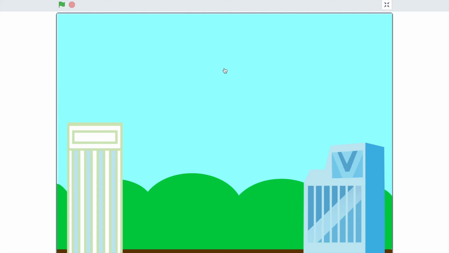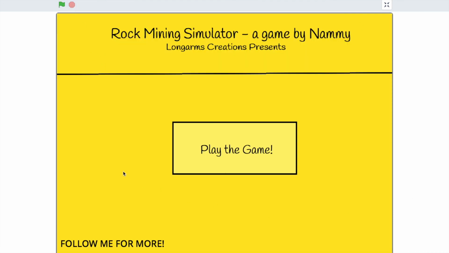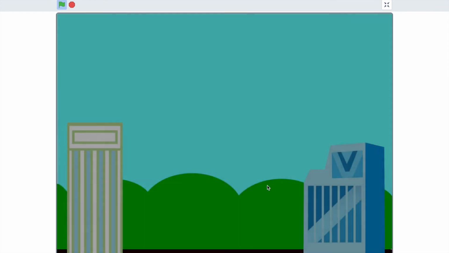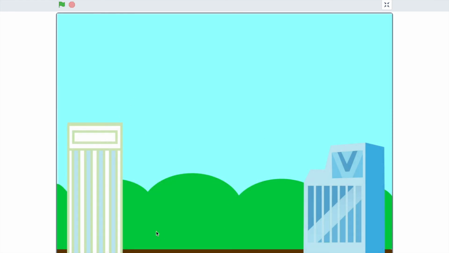Let's click here, and then you click here, and then we have this Rock Mining Simulator game by Nami Longarms Creations presents. Follow me for more. Make sure to love and favorite. And you click on play the game. We have this beautiful brightness going out, and then the brightness comes in, and we have a little shop and sell area. We'll make this all work. We'll have a scratch cat come in, and we'll do everything in the next episode.